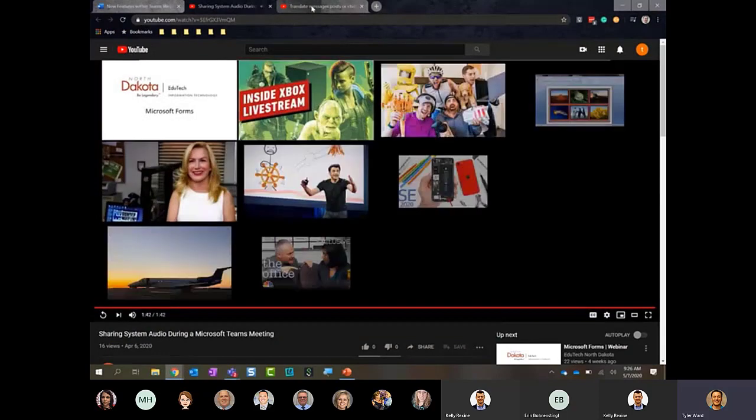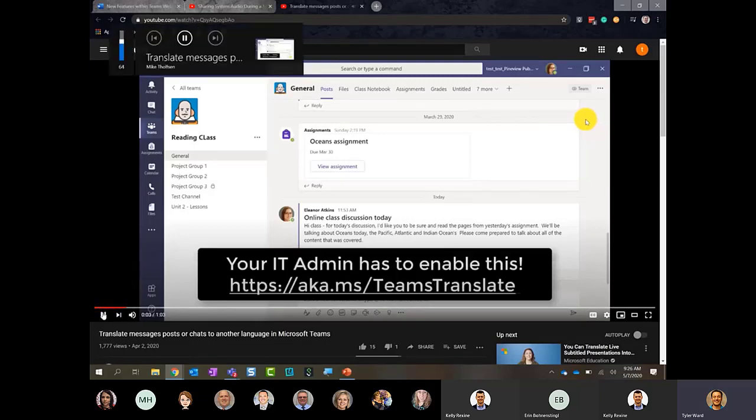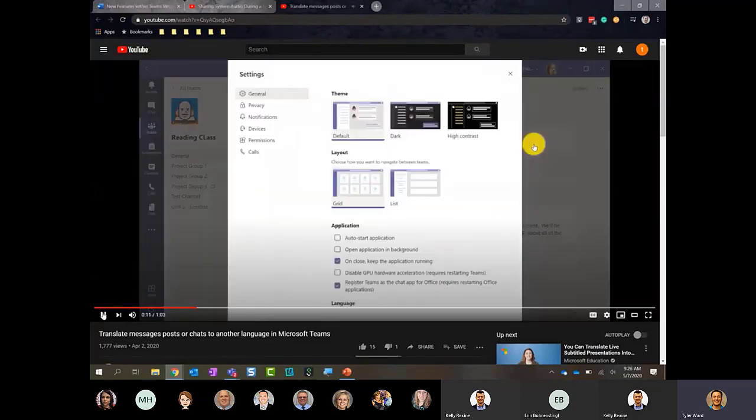So the next feature I want to show you here is how to translate messages inside of Teams. And this is where our friend Mike that Kelly was mentioning earlier comes into play. Okay, we'll be showing how to translate a message in Teams. And just a note, your IT administrator has to enable this first. So I'm going to click on my photo up top, and I'm going to go to Settings.